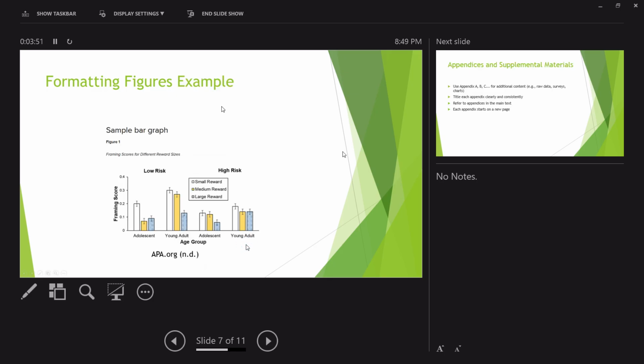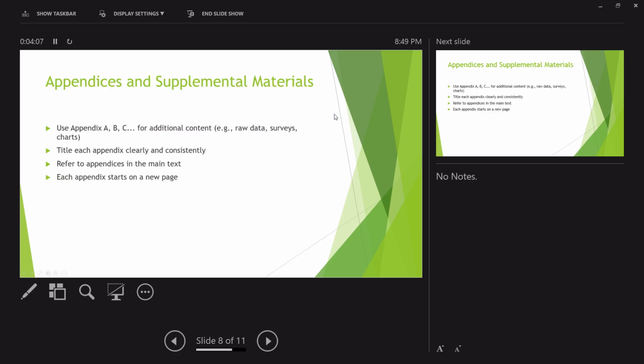So here's a figure example. And again, I did get this from APA. So notice it is exactly the same. The figure, the number, it's bold, and then the description is in italics.